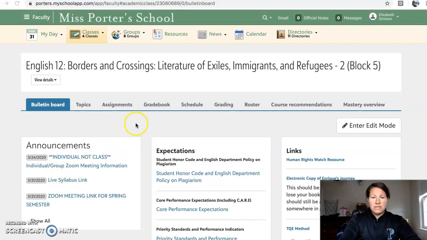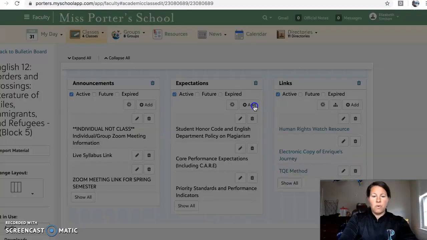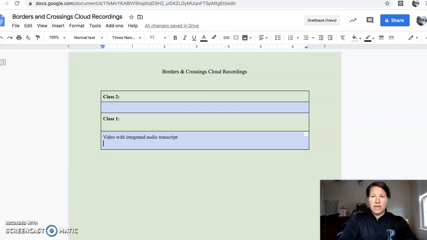So, what I decided to do on the topics page was to link a Google Doc for my Zoom meetings so I could just update the Google Doc every other day instead of having to go into the portal and edit my page. So for each class, I have a Google Doc where I'm going to put the Zoom videos with the integrated audio transcripts.